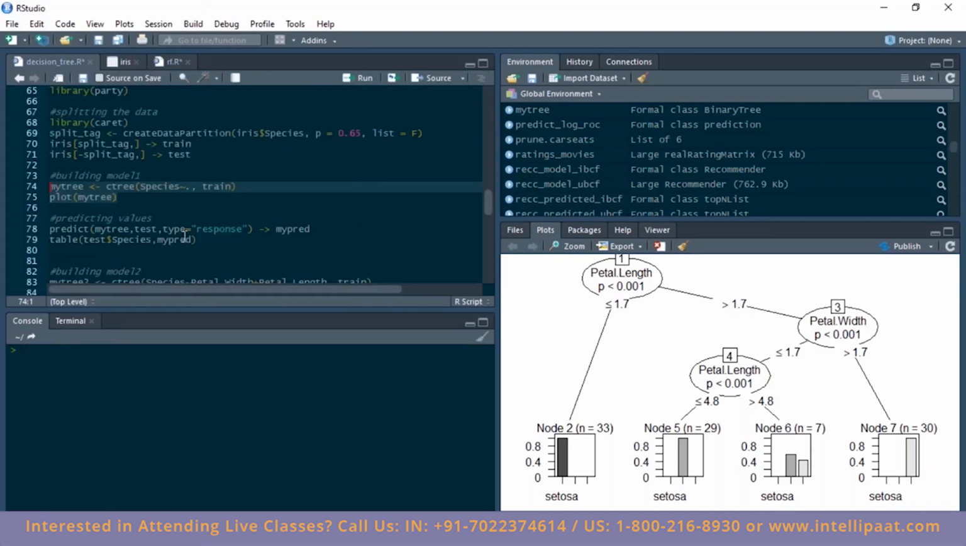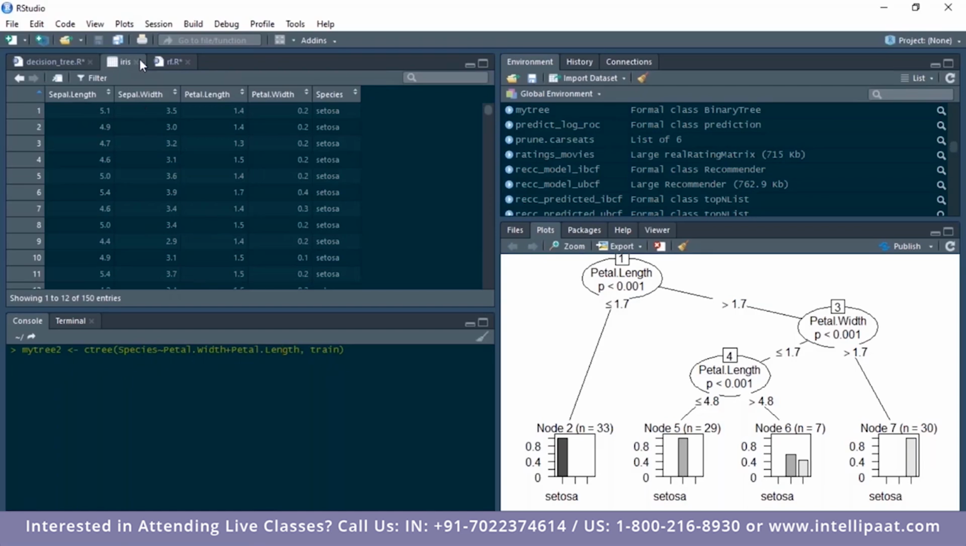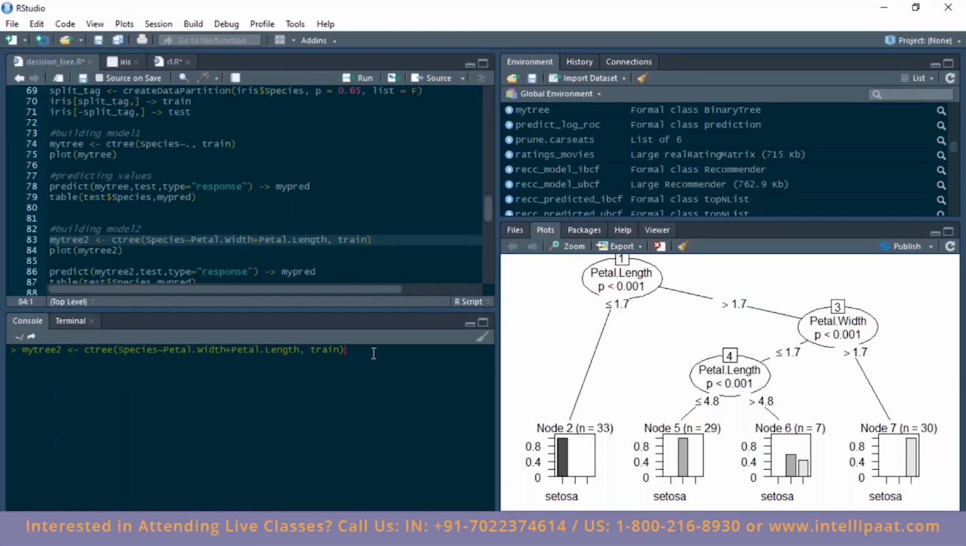So that is why what we'll do is we will build another model where we will take only petal width and petal length as the independent variables, because what is the point of including other variables when they are not even a part of the split criteria, right? So let me go ahead and build another model. So again, ctree, the formula this time: the dependent variable is species and the independent variables are petal width and petal length, only these two. So we do not take sepal length and sepal width this time. And again, we are building this model on top of the train set.